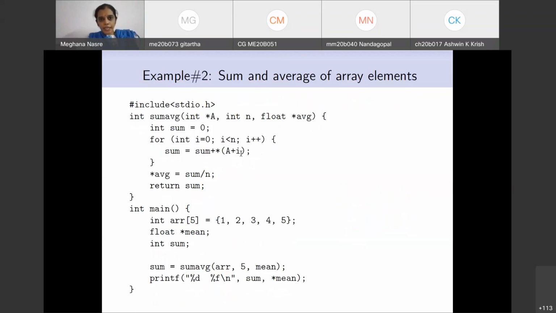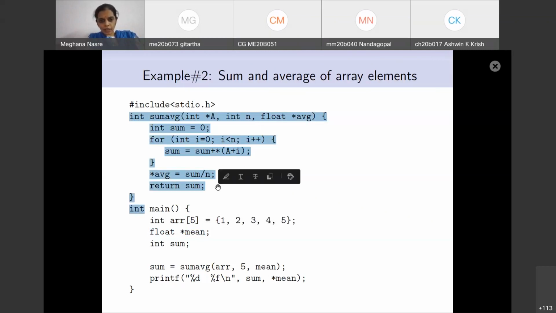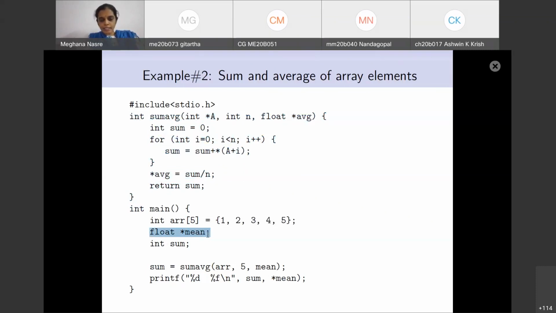Okay, so I want to move ahead and ask you, let's read this program, which is very similar looking to what we had earlier, except that instead of saying float mean, I'm saying float star mean. And then of course I don't have to say address of mean, because otherwise it will be a type mismatch. So the sum average function has not changed at all. It has remained exactly the same, except the caller has done the following: instead of saying float mean, it has said float star mean.